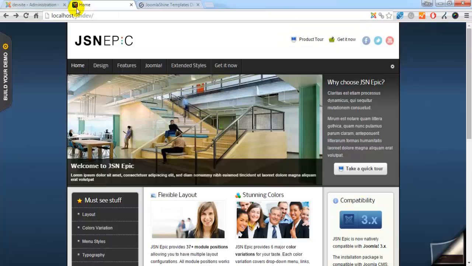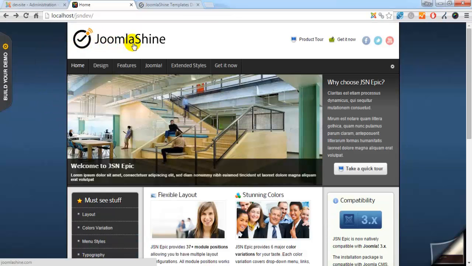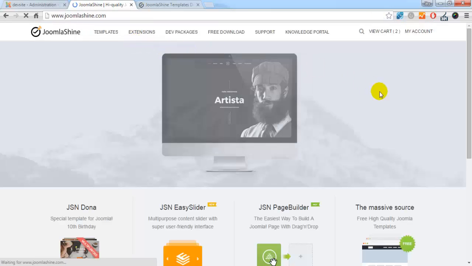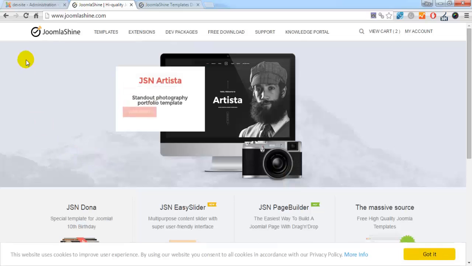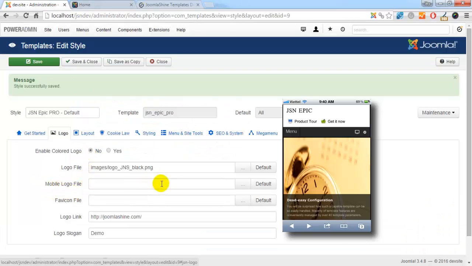Now we will go to the front end to see the changes. We will refresh the page to see the new logo of the website. As you see, the logo is changed, and mouse over the logo, you'll see the text demo. Click to the logo to see where it links us. This is the homepage of JoomlaShine.com.